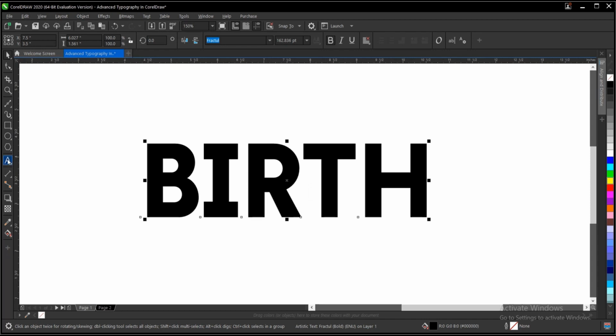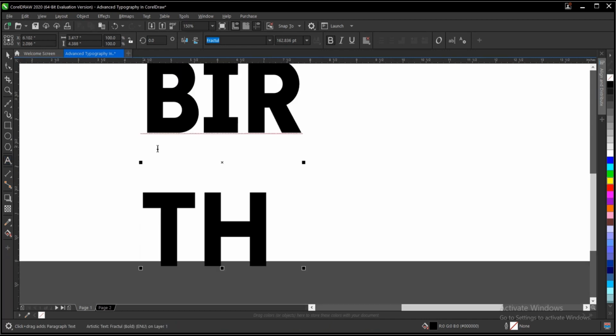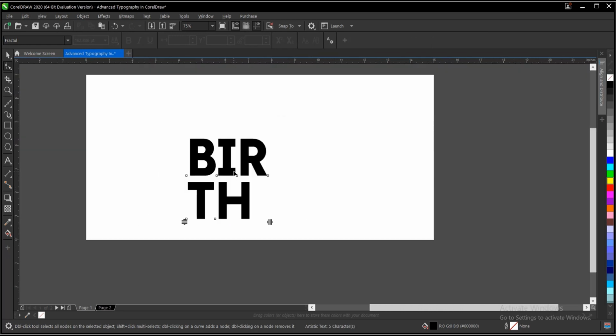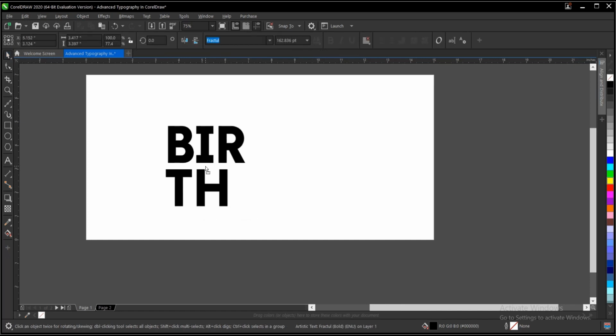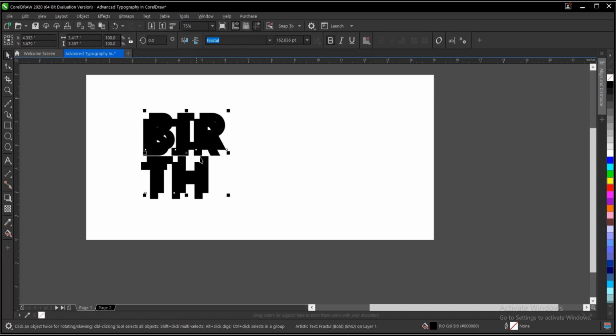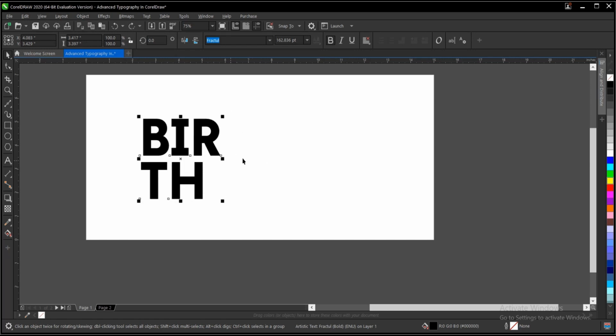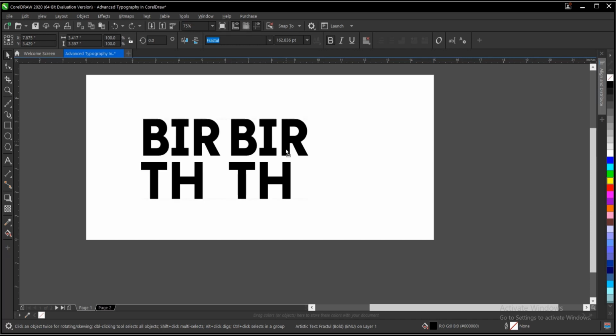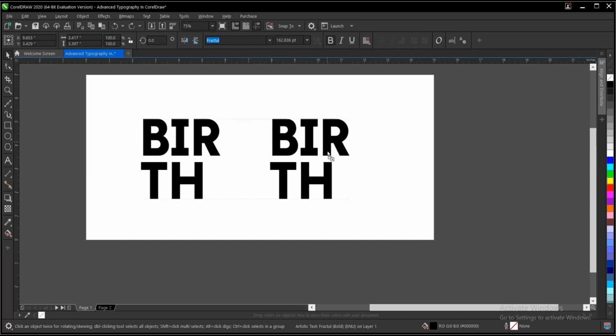Rather than just having this as it is for a project, this is nice, but it needs some sort of creativity in it. So we'll be transforming this text into something better. Let's create a duplicate: Control D, or select the text, then drag, hold Control to maintain balance, and while holding, right click to create a duplicate.